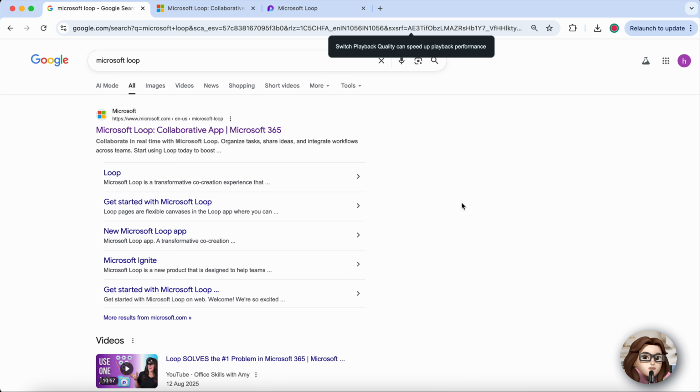Microsoft Loop is a versatile workspace app within Microsoft 365 that allows you to create and share loop pages, dynamic canvases where you can combine text, links, tasks, and data from different sources. Its seamless integration with other Microsoft apps makes collaboration smooth and efficient.